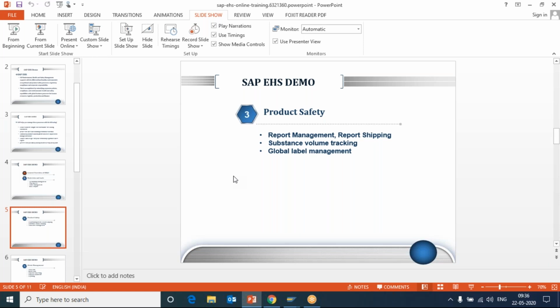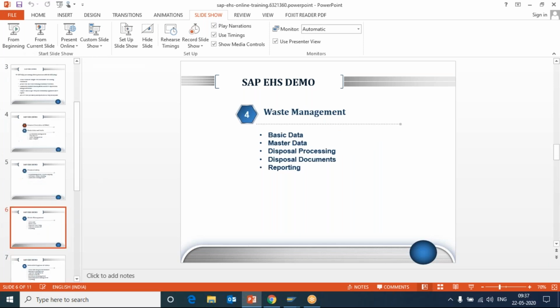Okay, and report management and report shipping can also be handled in product safety, wherein, like I told you, if it is related to regulatory content, you have to submit some of the reports. You have to generate the reports either for internal purposes or for legal requirements. So the generation of reports, how do we configure the reports, and what data will go into the reports, even that can be tracked in this SAP EHS submodule known as product safety. Okay.